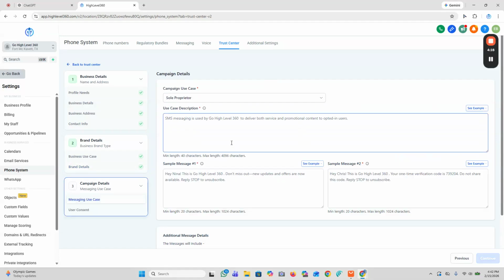Now, it's important throughout this process that whatever name you're using, I used GoHighLevel 360, make sure that it's congruent across everything you're submitting. So if you submitted GoHighLevel 360 as an example for your brand information, then on your campaign registration, when you're doing the use case description or sample messaging, make sure to use that exact same name. It can't be off, not even by a letter. It has to be exact.